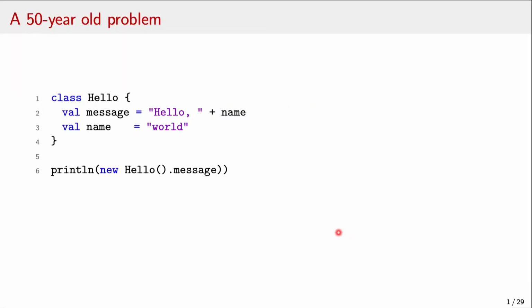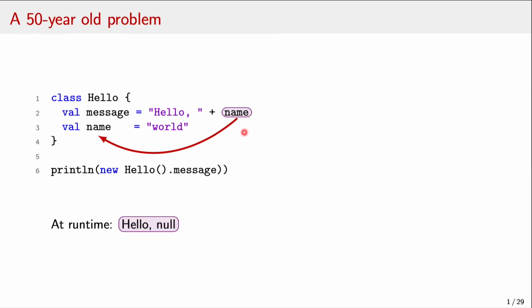Object initialization is a 50-year-old problem since the introduction of object-oriented programming in the 60s. The problem can be demonstrated by this simple program. In this program, the user intends to print hello world, but instead he gets hello null at runtime. The cause of the problem is that the field name is used before it is initialized. Accessing a field before its initialization is the source of all initialization errors.